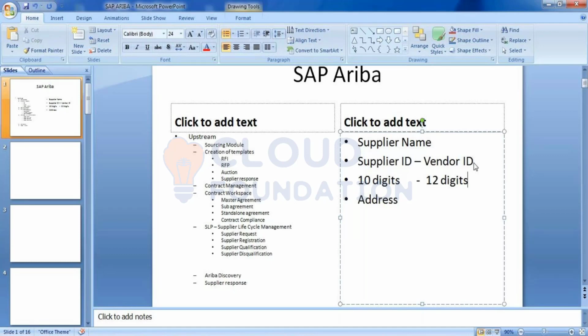Okay, but I'm giving you the idea about this. What happens is, in this one, if you see, the 12 digits are there from the vendor ID and 10 digits are from the supplier ID. Okay. Now you have created a supplier in Ariba with a 10-digit ID.